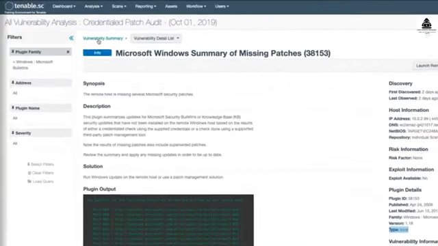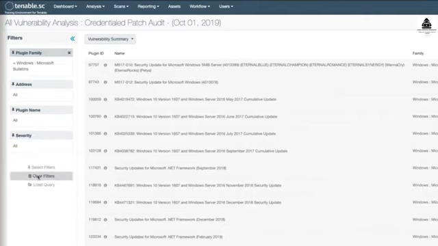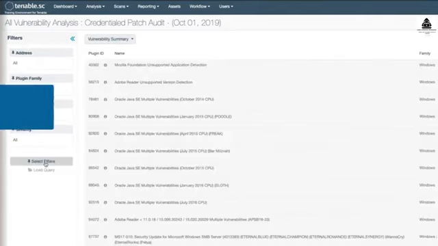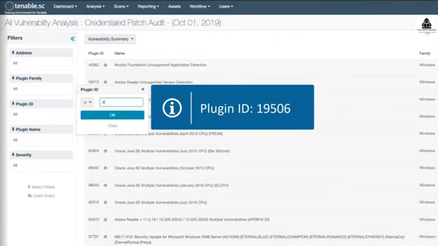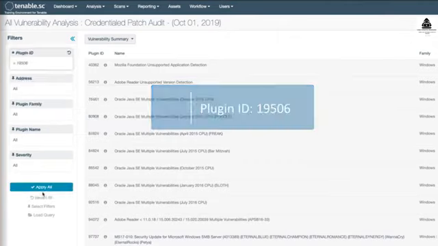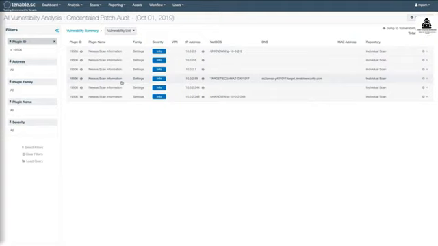You can also look at specific plugins. And here I'm going to look for the results of plugin 19506. Write that down, folks. Plugin ID 19506. It is probably one of the most useful plugins for analysis, and that is Nessus scan information.